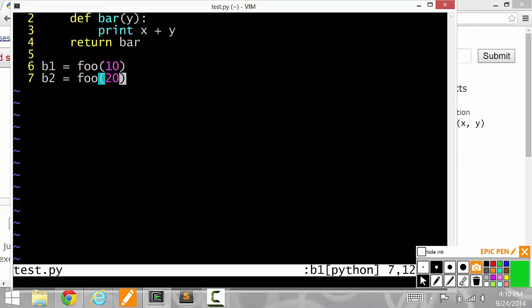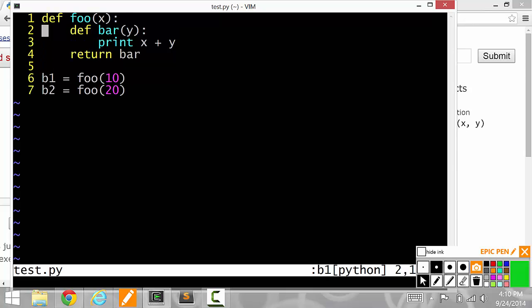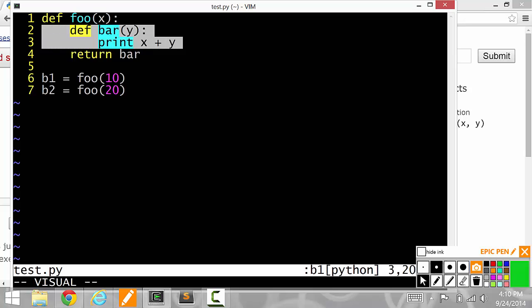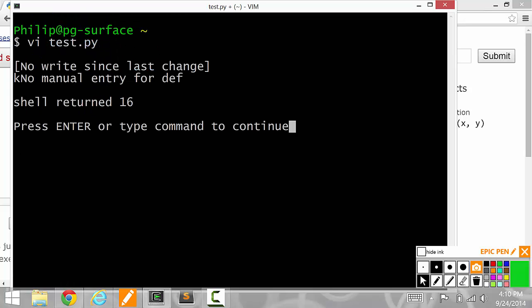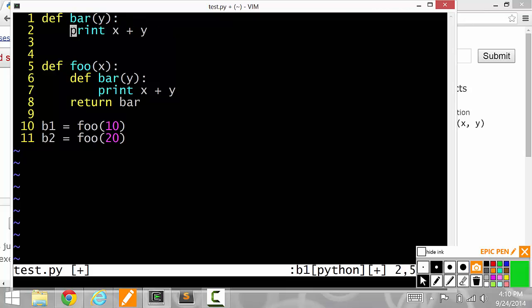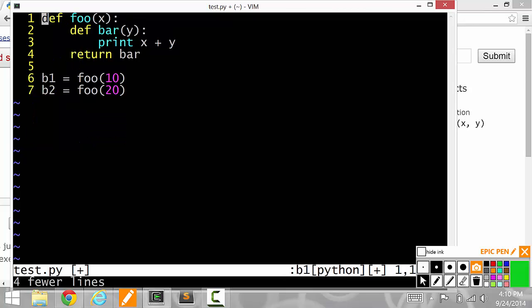Right. So you can define a function inside of another function. In Python, indentation is used to denote scope. Normally the way you would write bar is you would just define it outside, like a regular bar. But you can also define it inside of another function.